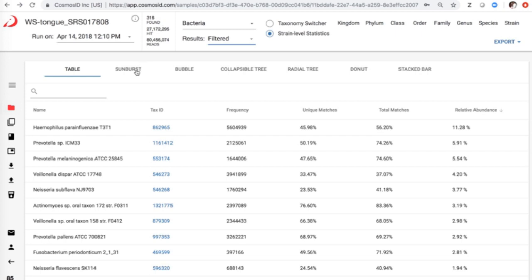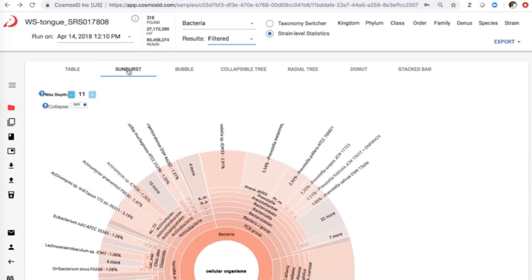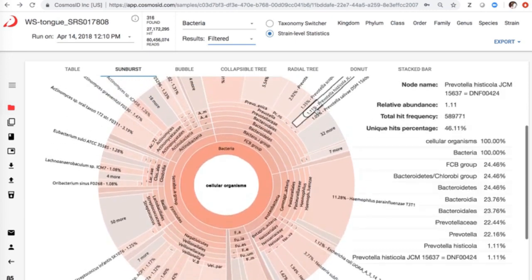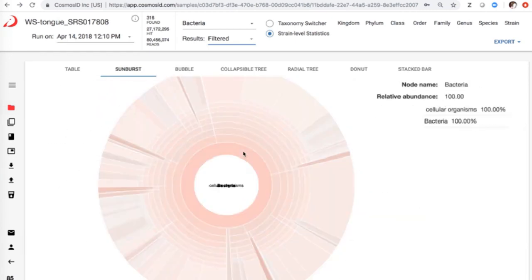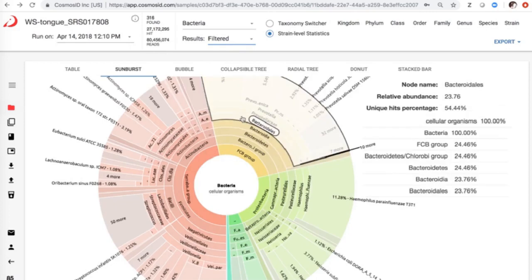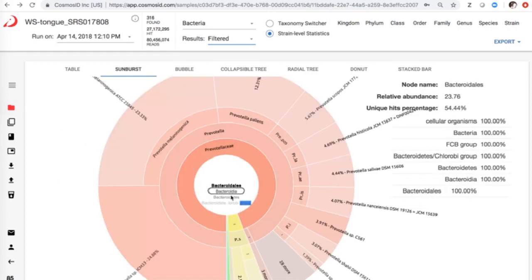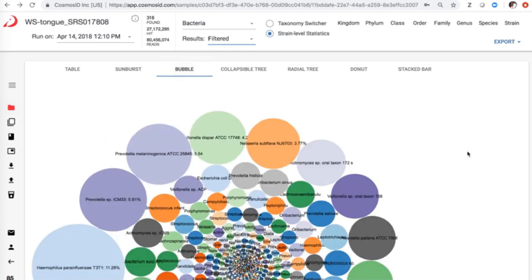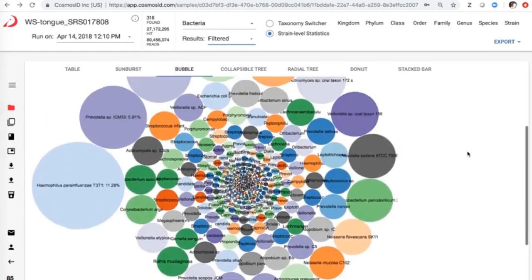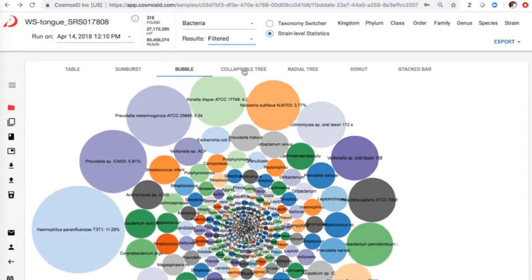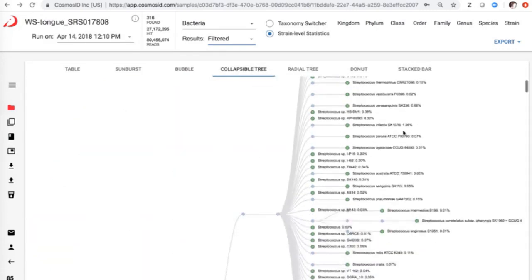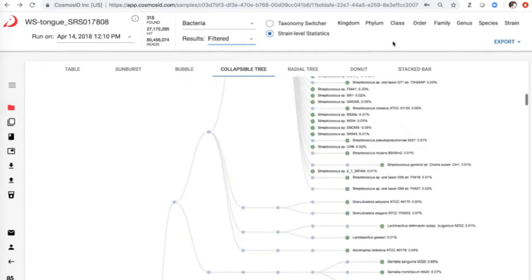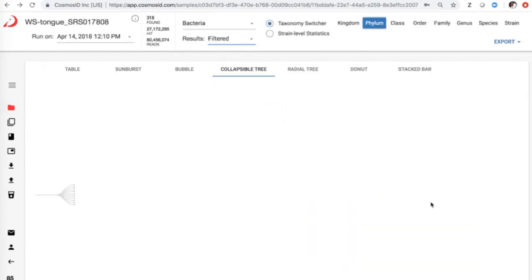Now let's explore some visualization tool we have here. First, we can visualize the data using Krona. Here you can zoom in to a particular taxa of your interest and zoom out as necessary. We also have bubble graph, where size of the bubble is proportional to its abundance. We have a collapsible tree, and you can actually trim the tree at any taxonomic level by selecting the appropriate one from the taxonomic switcher.